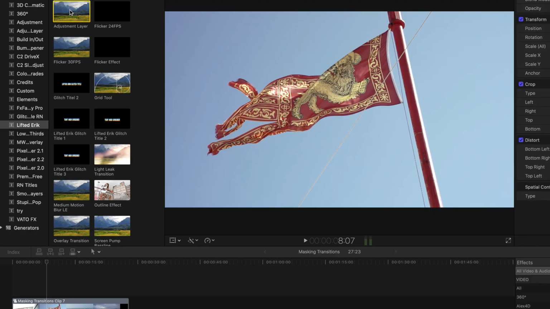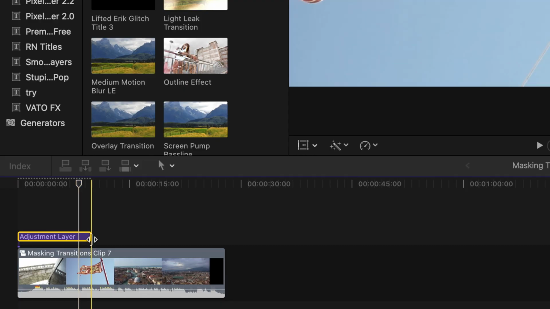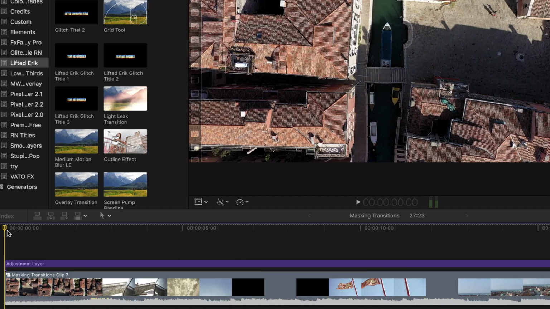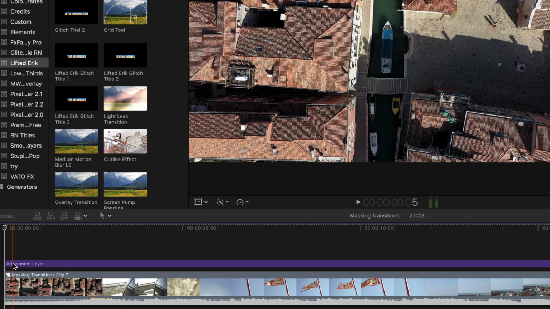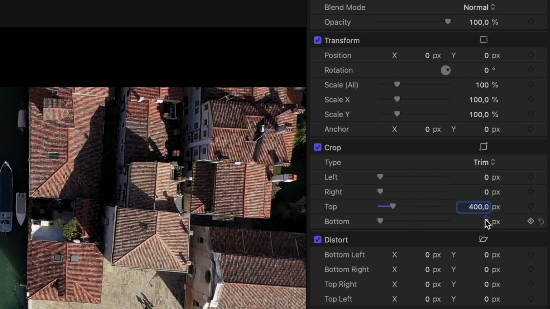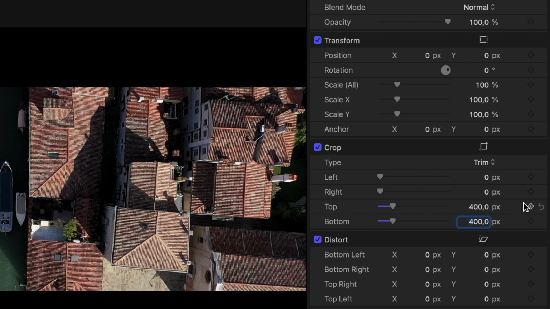To achieve this effect manually, we are going to use an adjustment layer. If you don't have an adjustment layer, link is in the description, I highly recommend you get one. Now overlay this on top of your footage and crop it to the right size. Go into the video point where you want the roll on to be finished and use the crop tool in the inspector window. Make sure both crops are the same amount so your letterbox is even.